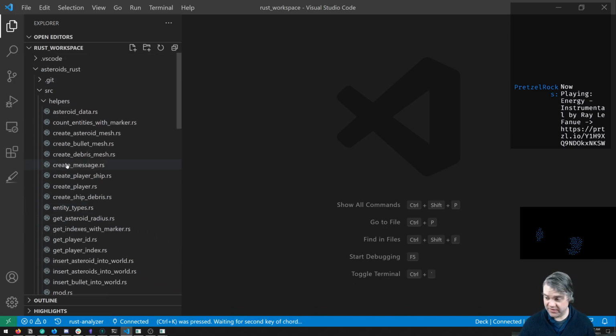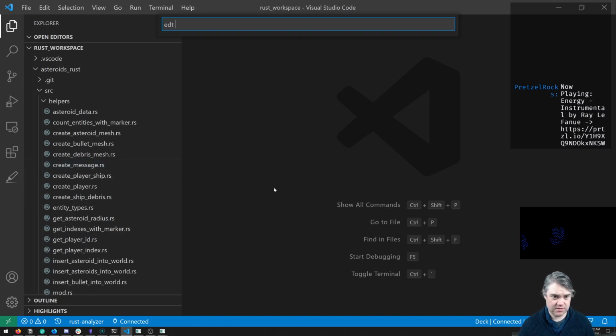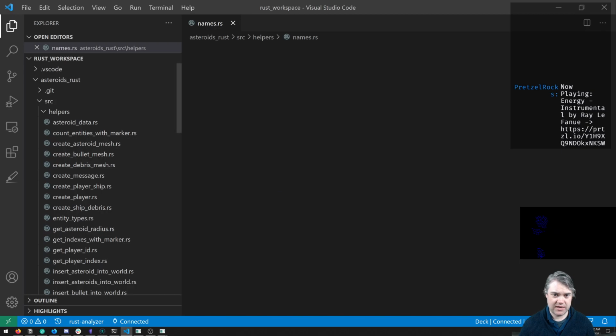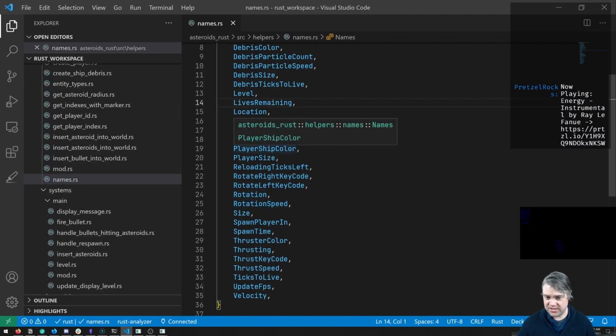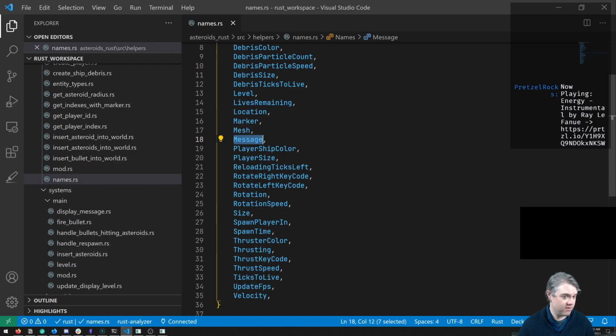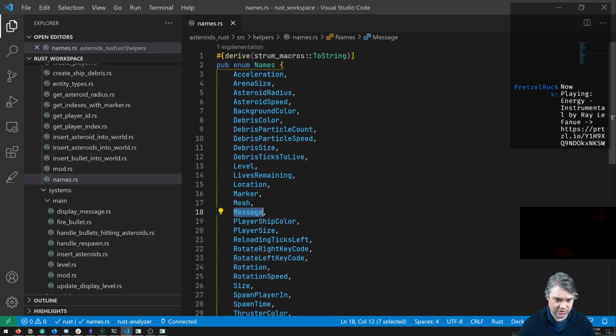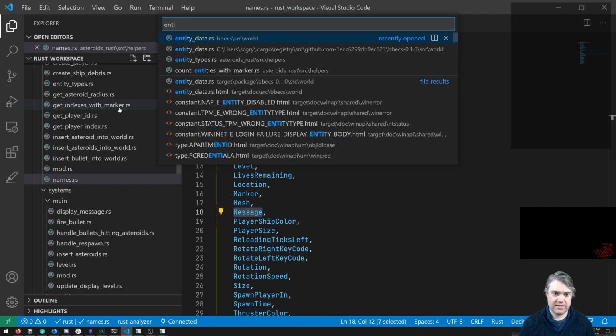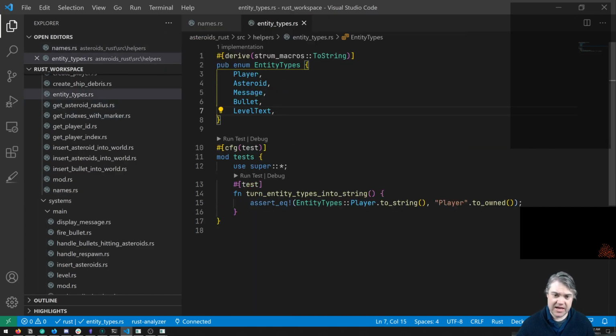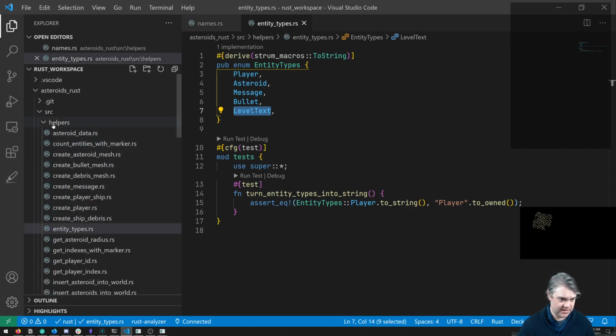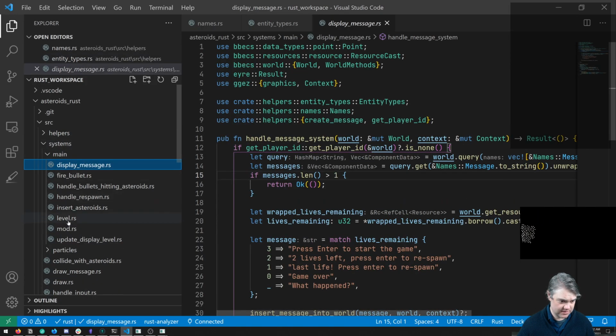So in order to prevent that from being a problem in the future, let's head over to names, and we want to give a name to the actual message. Maybe we could have it have a marker of a message too, because we also have the level text. Entity type, that's what it is. Entity types. Okay, so we have message and then we have this level text. So when we create the message and put it into the world, I believe we have not a helper for it. I think we have a system.